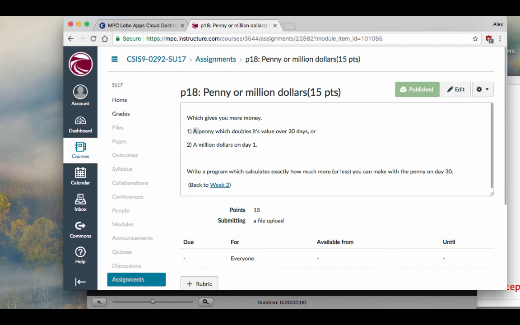You have a choice between a penny, which doubles its value over 30 days, or $1 million. Which one would you choose? At day 30, either penny or $1 million. Which one do you think would make you more money? Penny, huh? How much do you think a penny is at day 30? It sounds ridiculous, right? How can a penny be more than $1 million in 30 days? Compounding. Day 1 is 1, then 2, then 4, then 8. At day 30, it's actually $5 million something dollars.